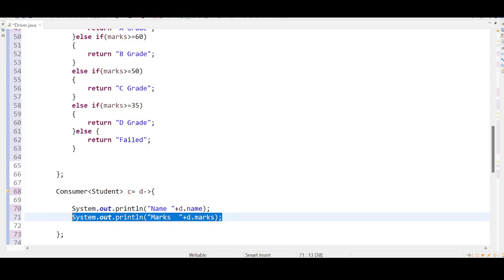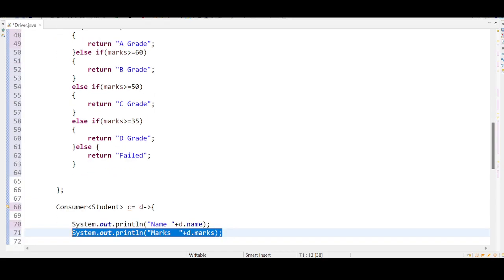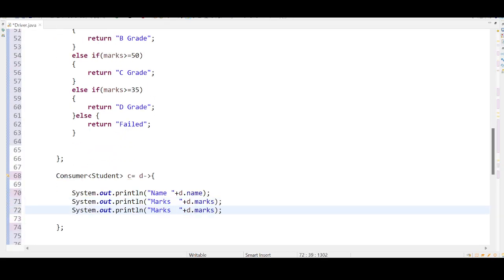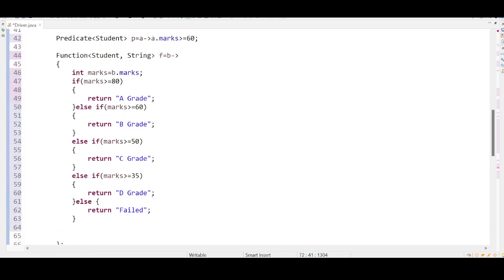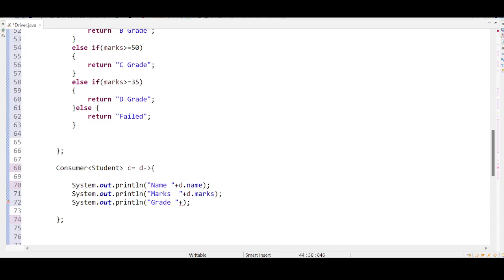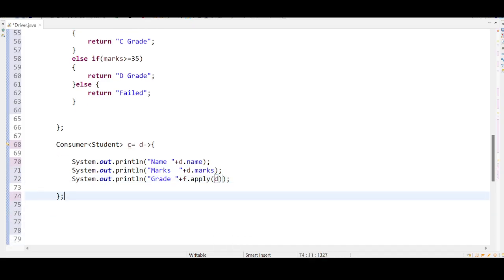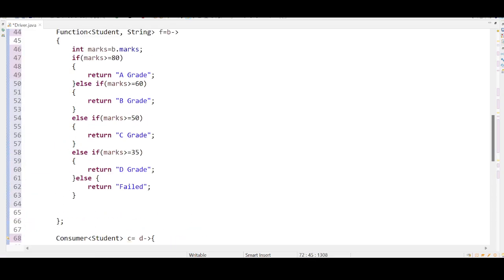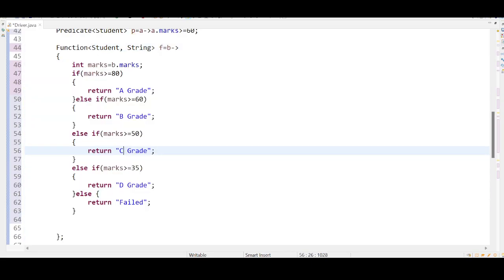Okay, to display the grade, we have already written a function here. So I'm using the same thing, right? Grade. Okay, D dot apply. I'm sorry, so what is it? F dot apply. F dot apply. So this is going to accept the student object itself. This consumer is going to display three pieces of information: name, marks, and the grade. To display the grade, we have already written the logic in the function. This will calculate the grade and display it in the console.